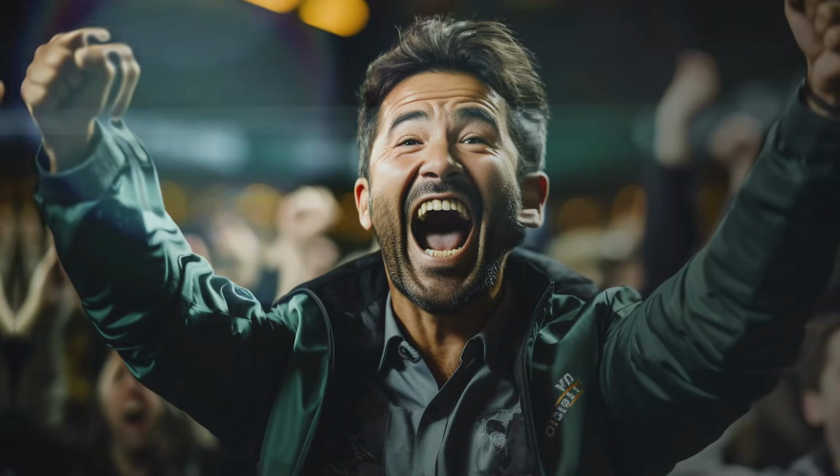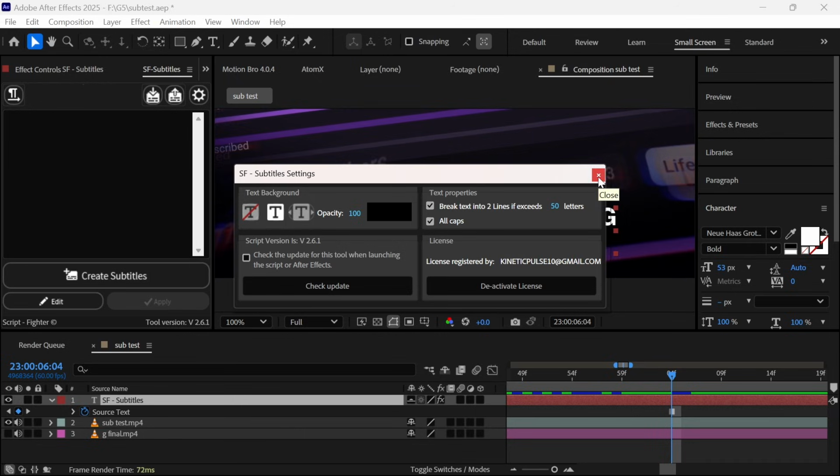You can create trending subtitles like Ali Abdaal in no time and charge premium rates from your clients. If you want to use all caps in your subtitles, then use this checkbox while editing your subtitles and hit apply. Then just like that, your job is done.